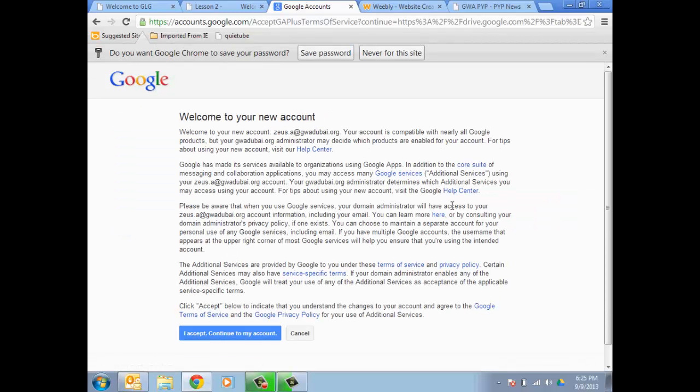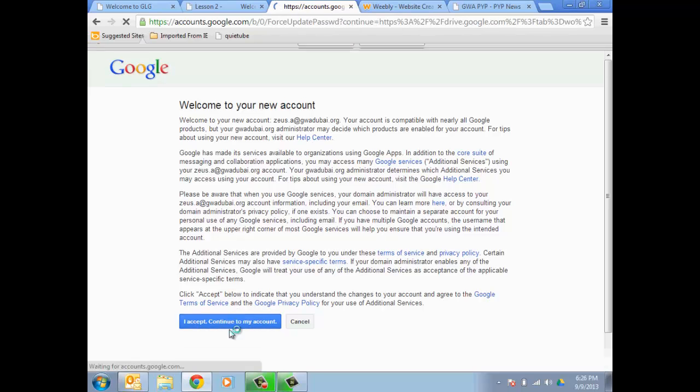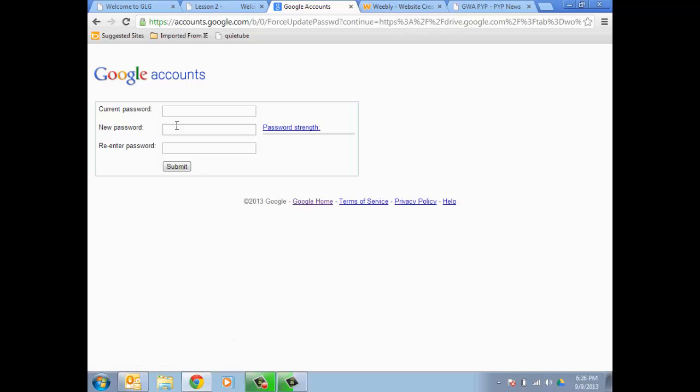All right, so you're going to come to this page here, which is basically Google Drive welcoming you. And you can feel free to read all of this information. But you know what? I'm just going to hit accept. All right, and then here, Google Drive is now going to ask you to change your password. So the first thing it's going to ask you is your current password. Remember, the current password for everyone was GEMS 2013.